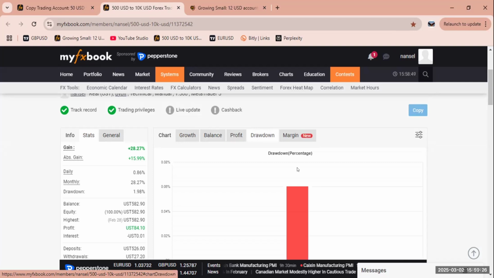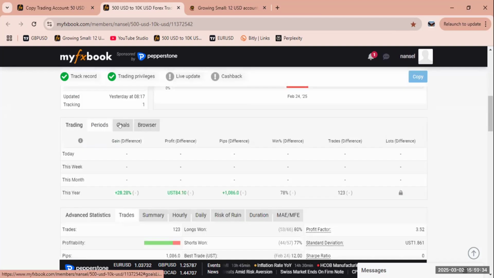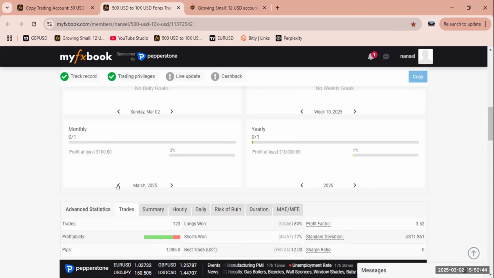The highest level of drawdown that's ever been had is 0.06 of the account, which is not even significant. Okay, so this year 28% has been made already. Go to goals. You can see for monthly goals, we are in a new month, but if we check that of last month, February, I made 84% of my target for that month. For the year, you can see it over here.